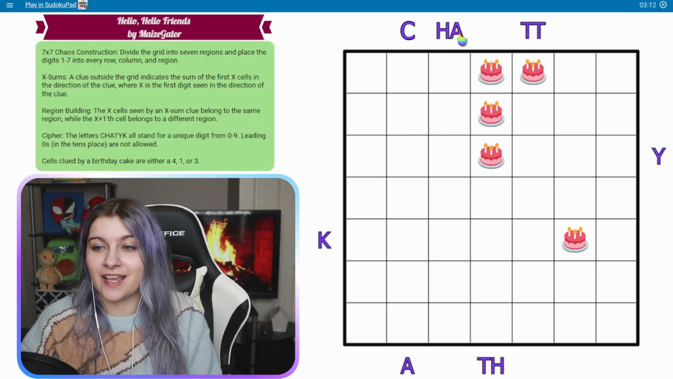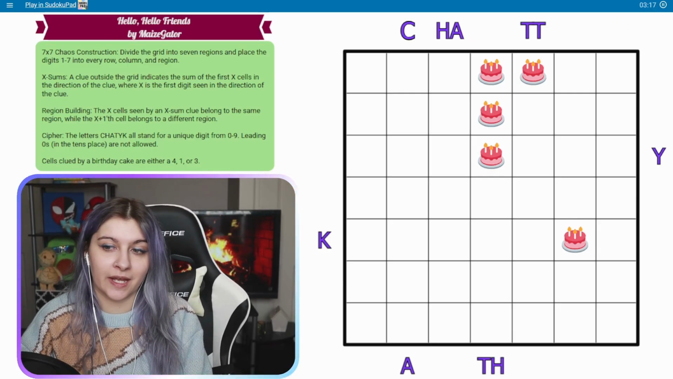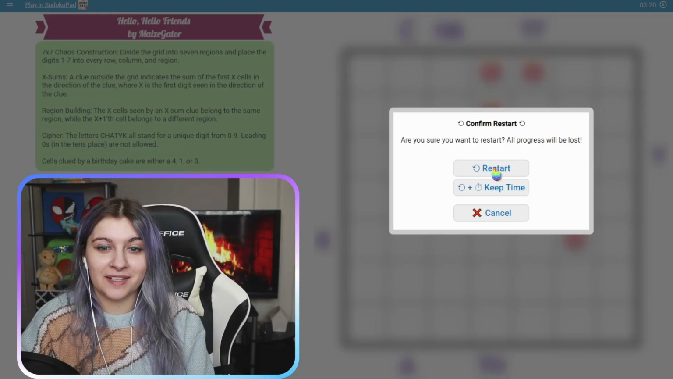Cells clued by a birthday cake are either 4, 1, or 3. Oh, I just looked at the time and it said 314. That's pi. Very cool. How do we want to get started?